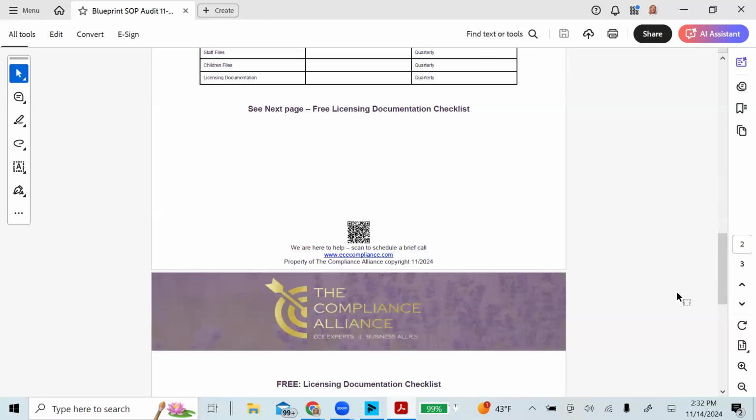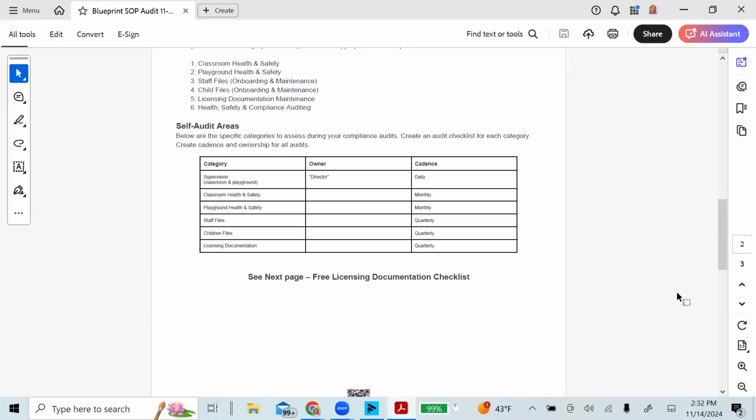Self-audit areas. There's a few self-audit areas right there. Those are the main categories. You would need to create the audit for each category, and then there needs to be an owner. There needs to be a cadence. So we need to definitely schedule that.